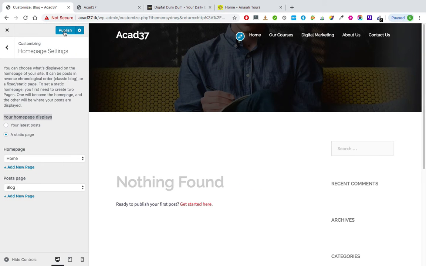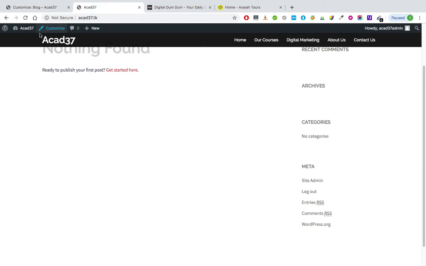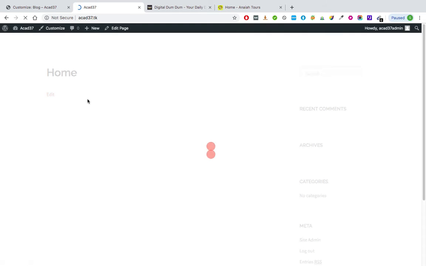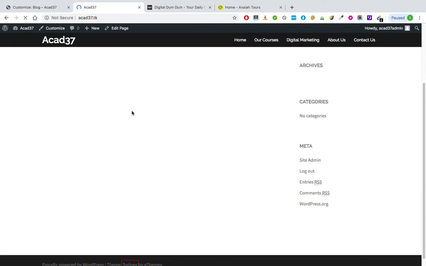Let us hit the publish button and let us look at the front end. There is going to be some issue. Now here there are two issues. One is I'm not able to see the main page as my home page. That is your first issue. Second issue is the blog page doesn't appear in the navigation bar, right? So how do we solve this problem?